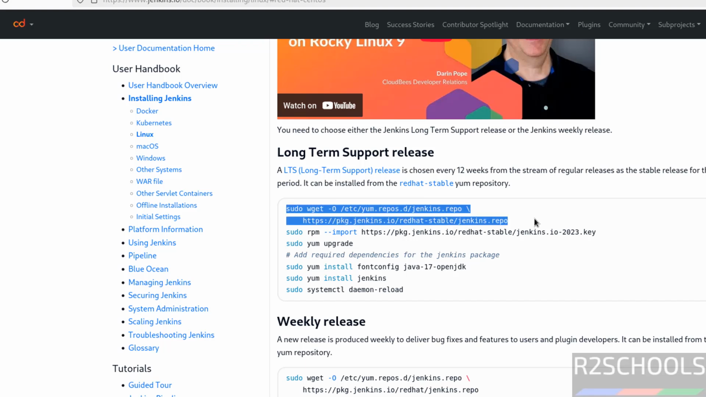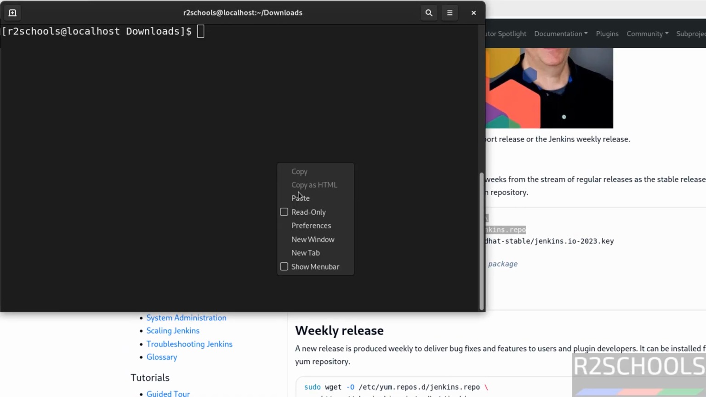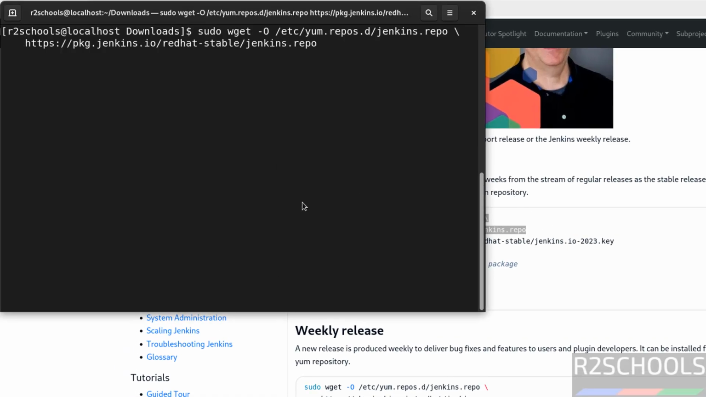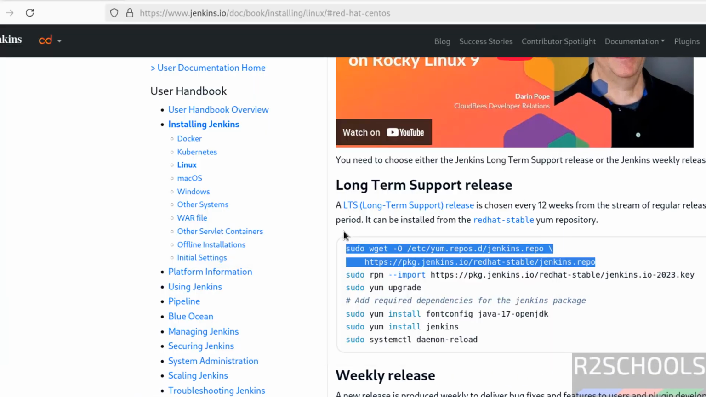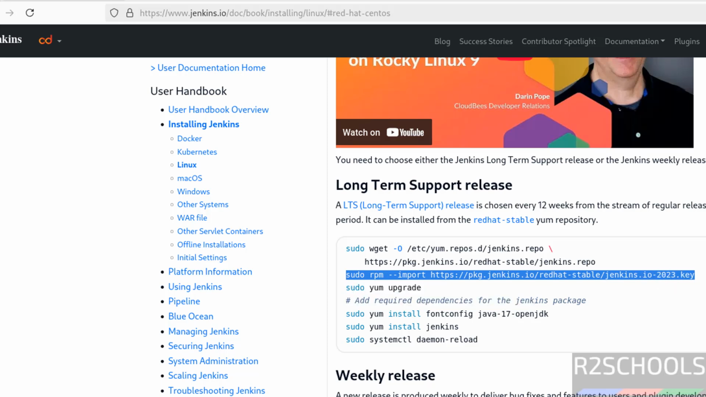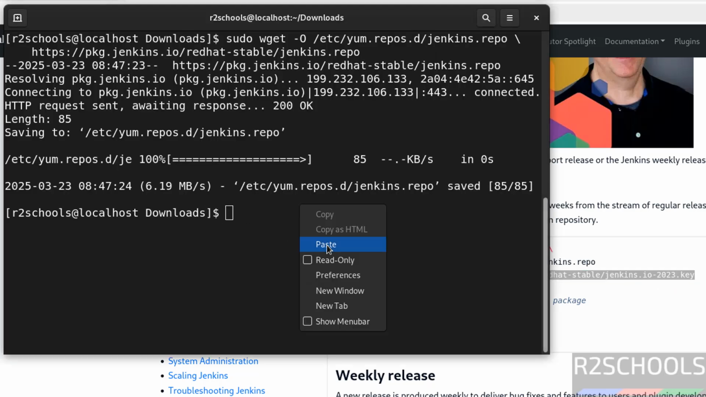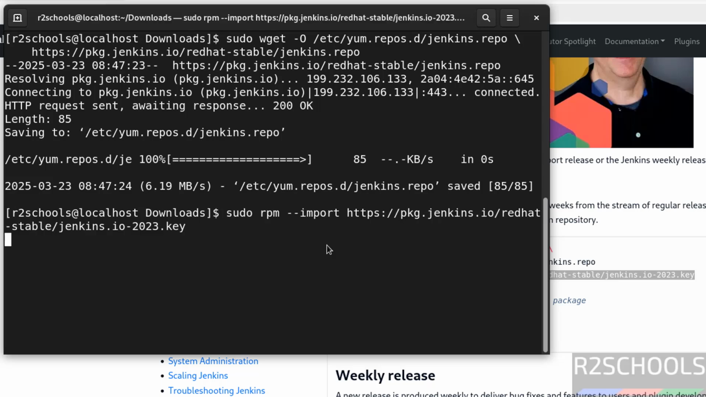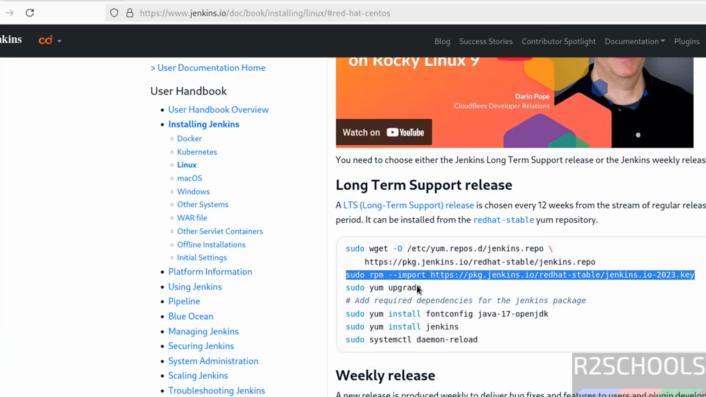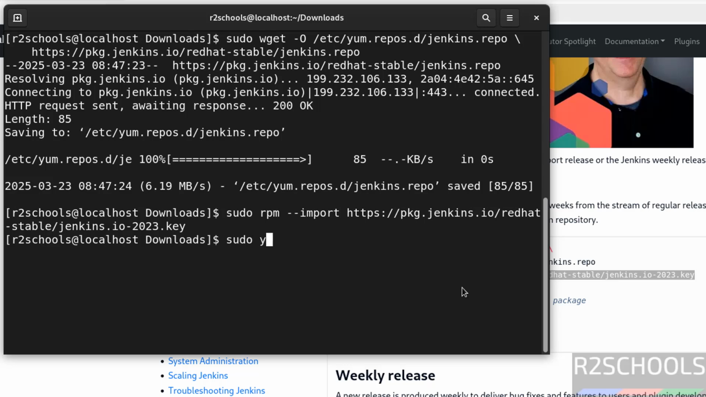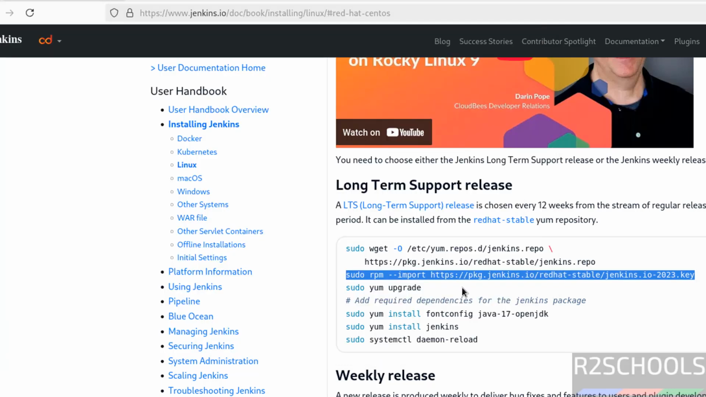So first we are going to import the repo. Paste it, hit enter. It is done. Now import this signing key, paste it, hit enter. Now upgrade, sudo dnf upgrade, hit enter. It is done. Control A.